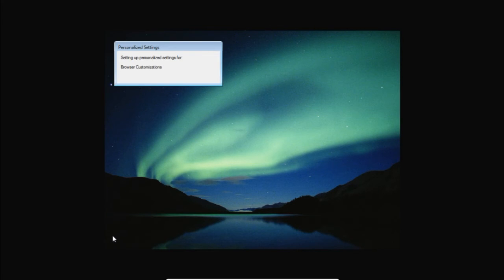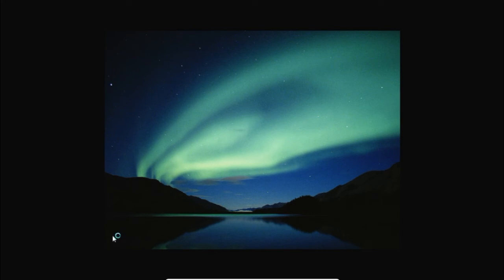After Windows has completed loading, you can simply click shut down and it will close the virtual machine.